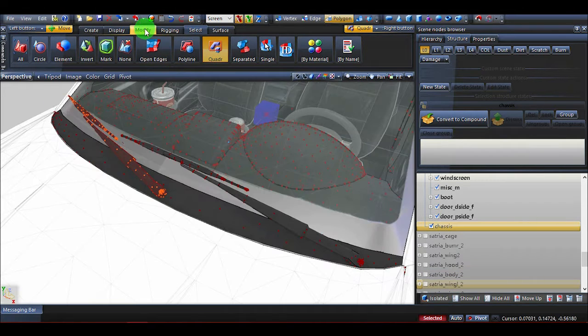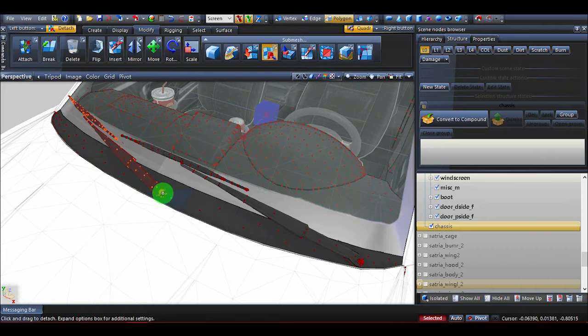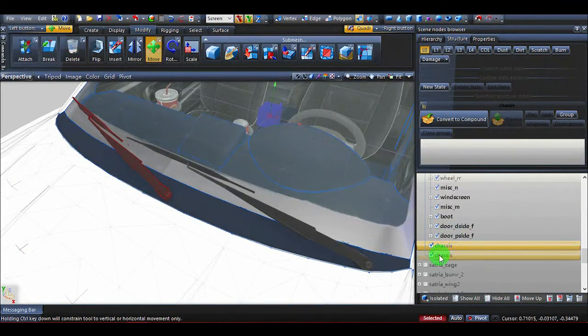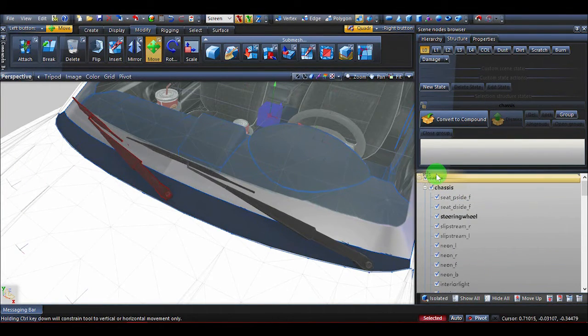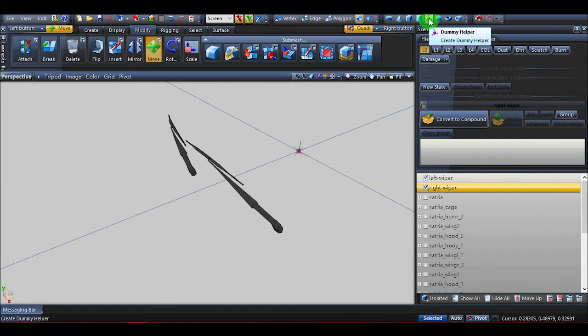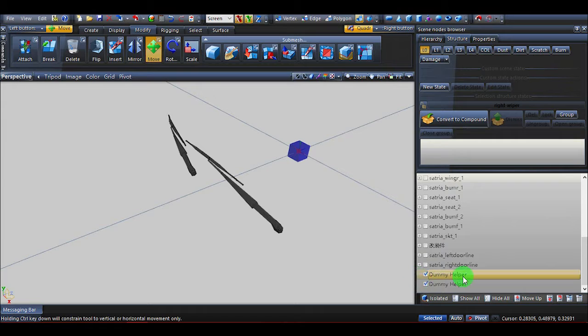Now again, we use the detach tool to separate the right wiper. Now we got two parts named chassis. Let's rename them as left wiper and right wiper. Now we click Dummy Helper, click twice, and we got two dummies.